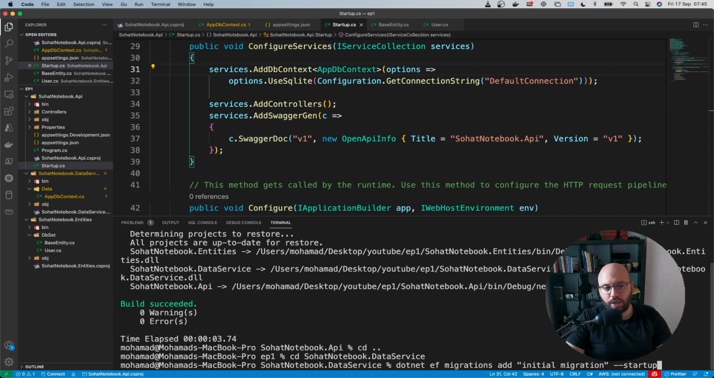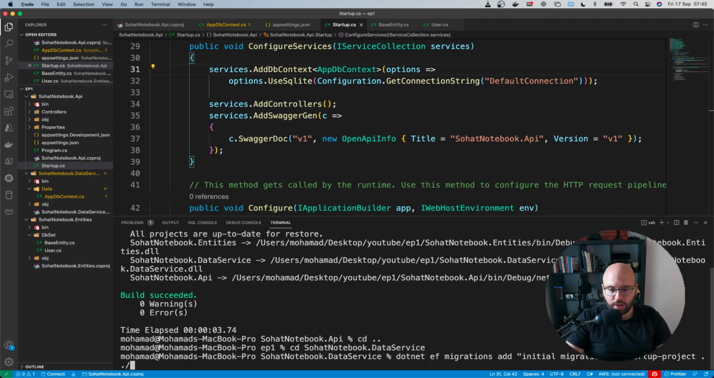and because the data service class library is not going to work by itself, we need to pass it the main application. And we're going to say here it's going to be Notebook.Api.